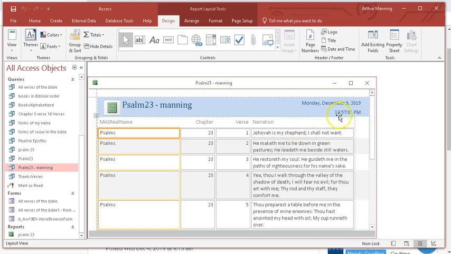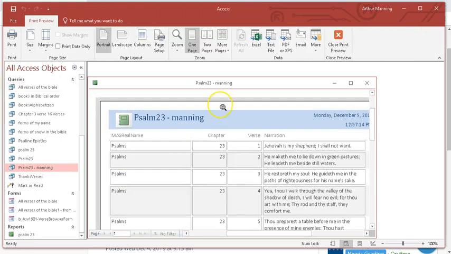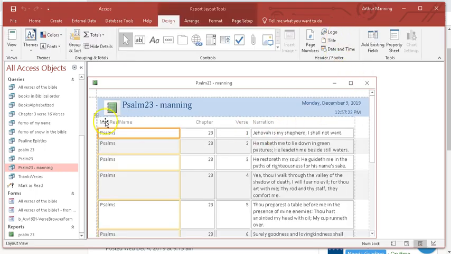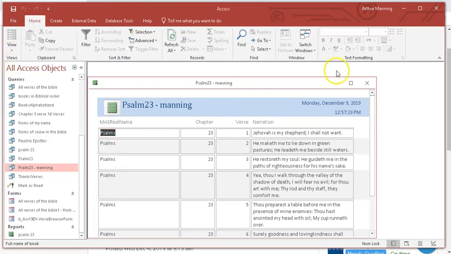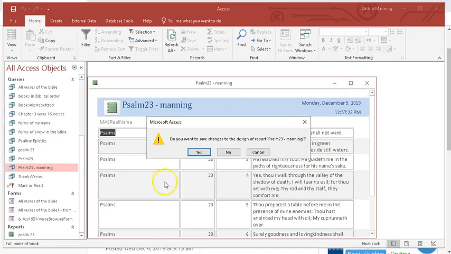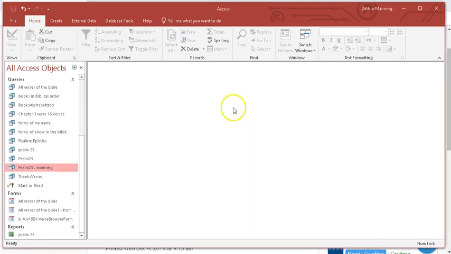Now before I can print it, I go to print preview, and that lets me see how it would appear on a sheet of paper. I can close the print preview. I can go back to report view or close the report. Since I hadn't saved it yet, yes, I'm going to save the changes, and I'll call it, yeah, it seems like a good name for a report.